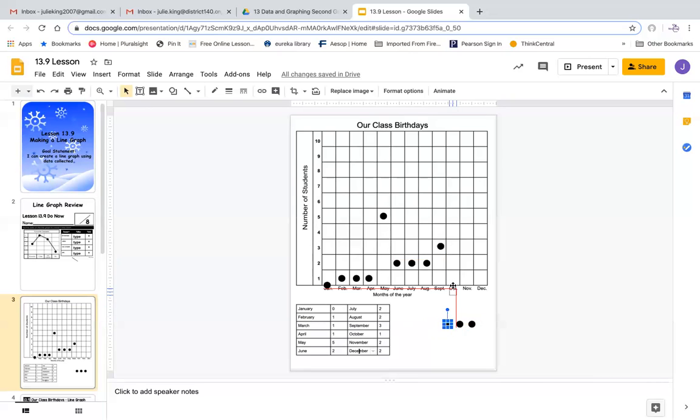October had 1. November was at a 2. And December had 2. So now that I've plotted everything, I put my dots there, I need to go and create the line.